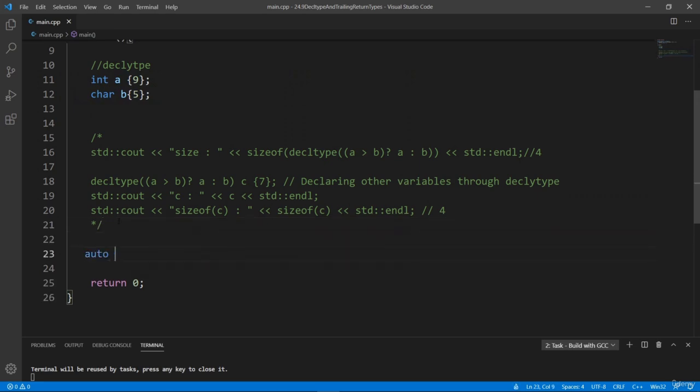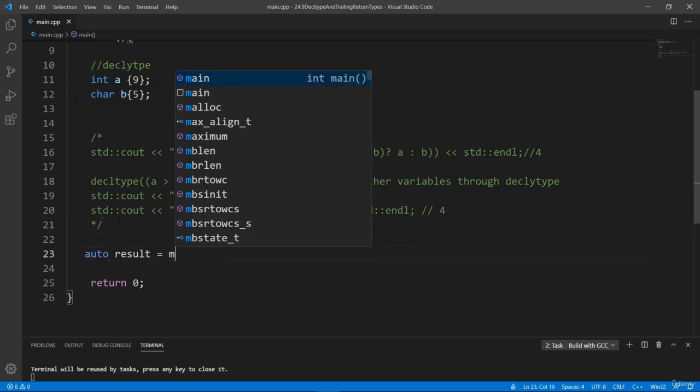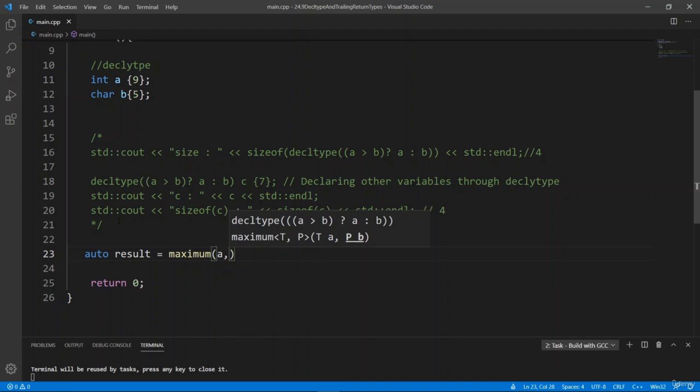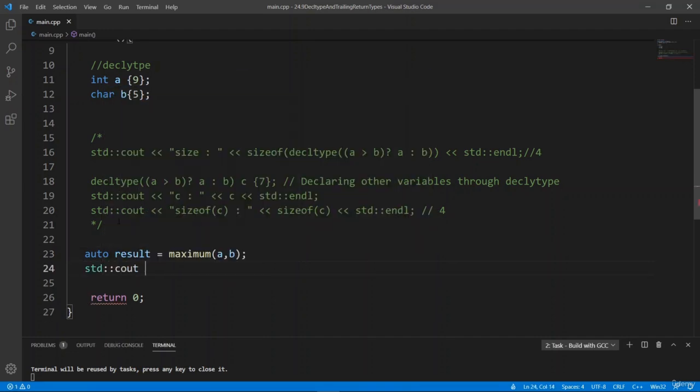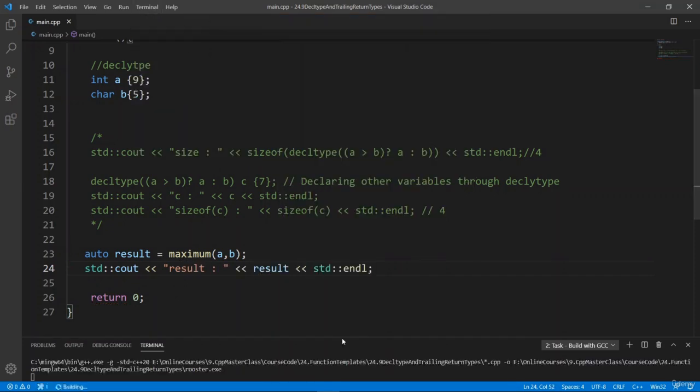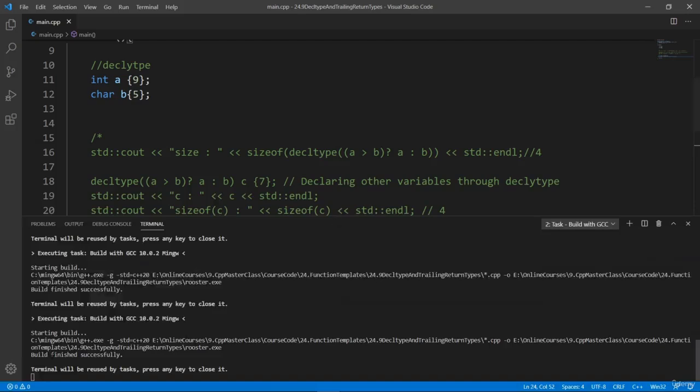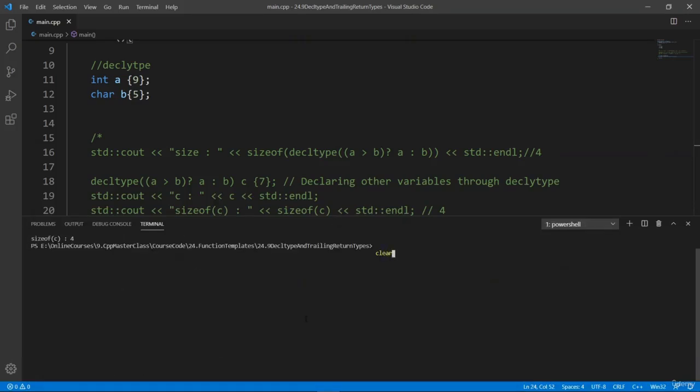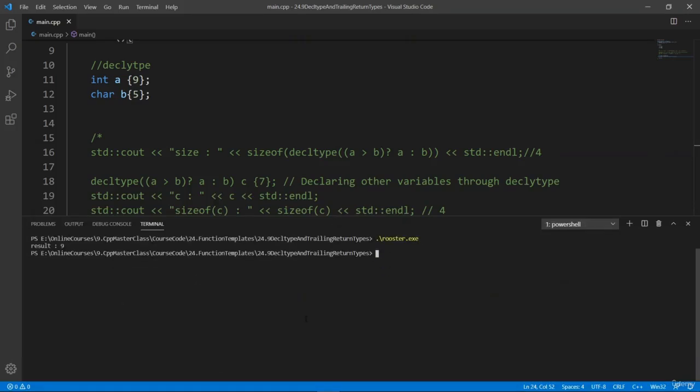We're going to say auto result and say maximum. And we're going to say A and B, whichever is the maximum. If we do this and print the maximum, we're going to say result and print this out. And if we build, let's see what we get. Okay, the build should be good. Build finished successfully. And we're going to clear and run rooster.